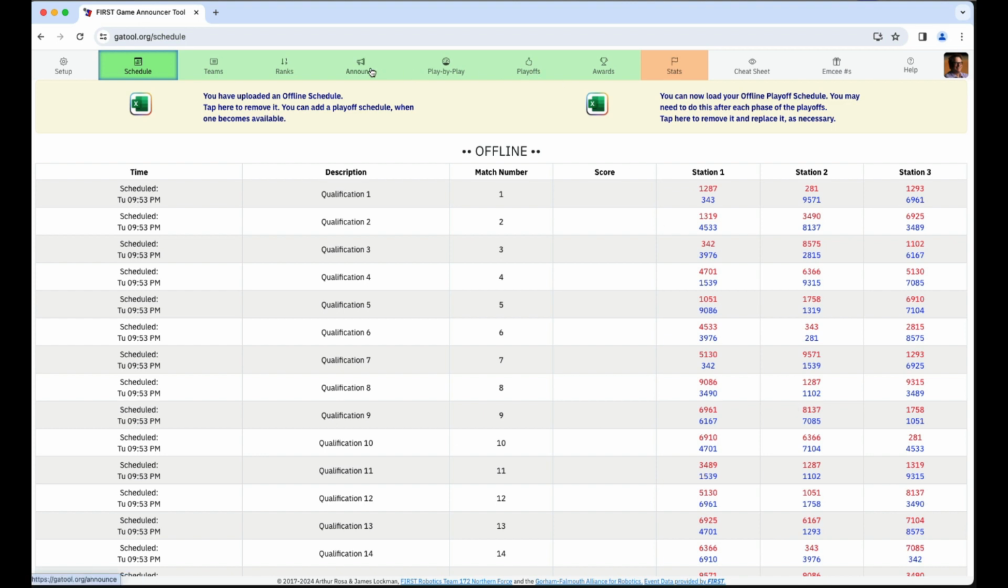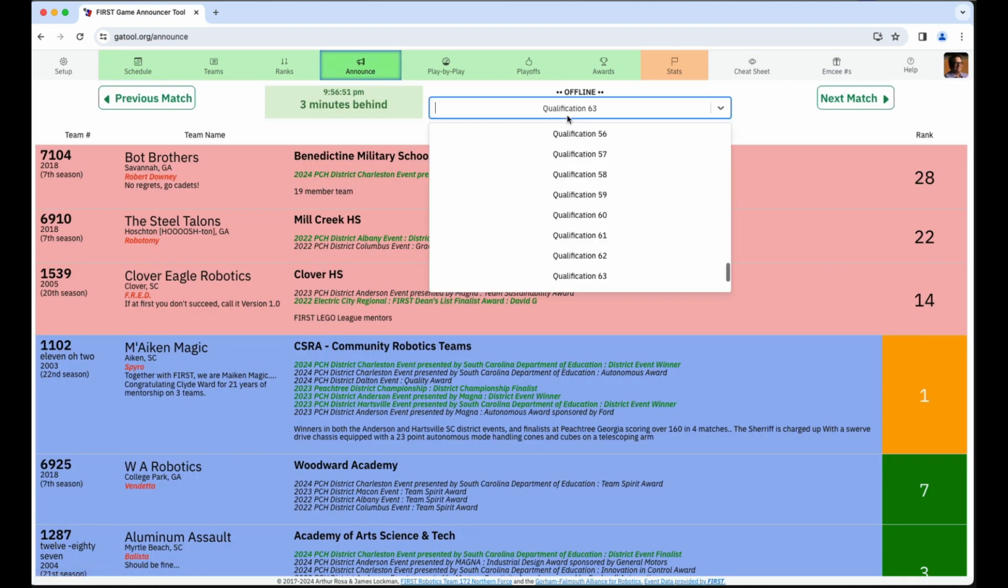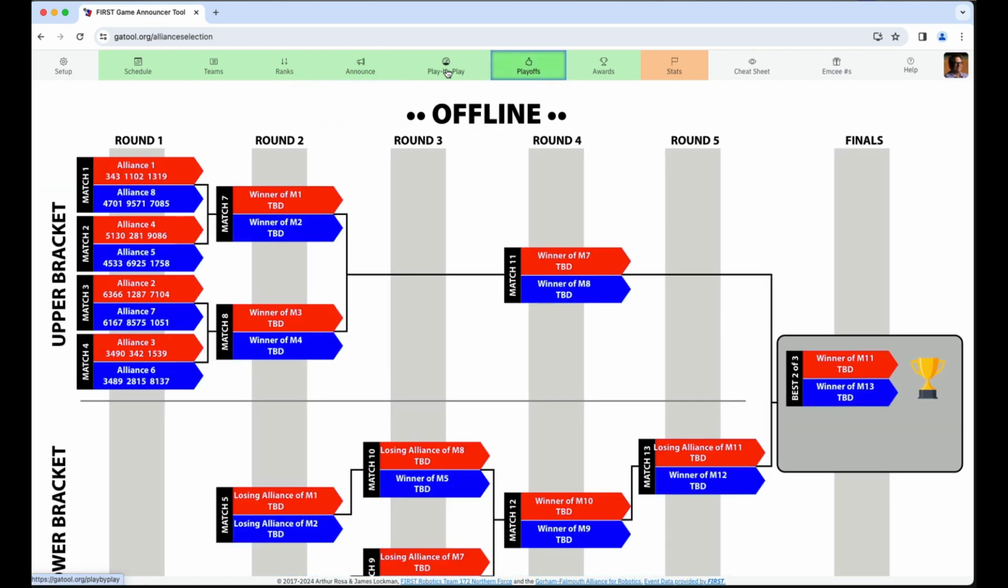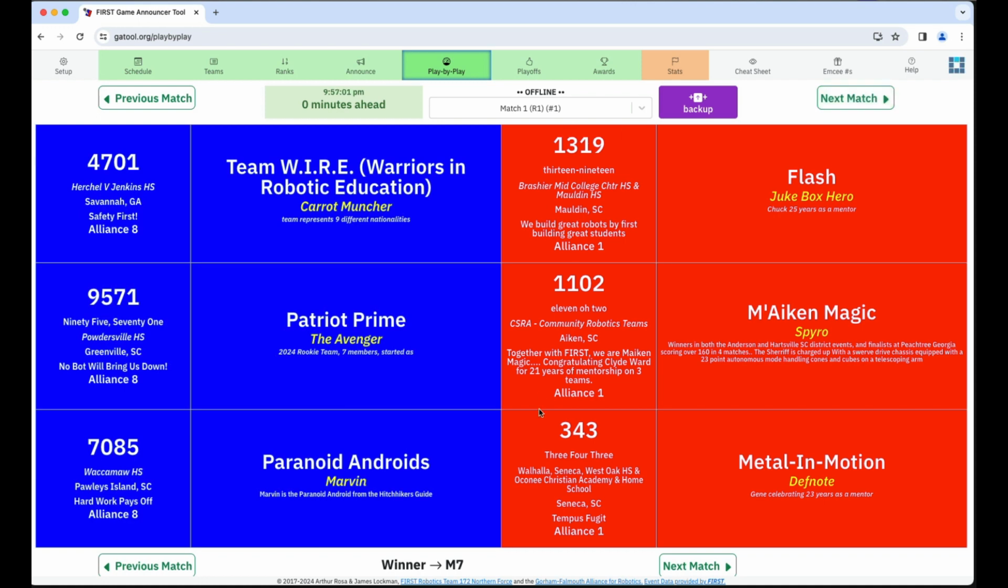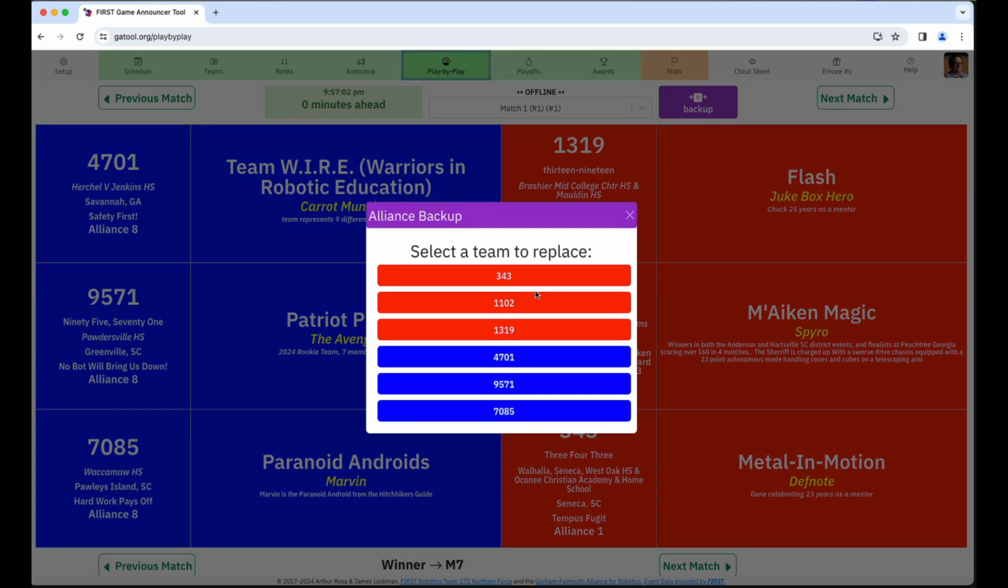If you take a look quickly at Announce, you'll see that we now have match 1, 2, 3, and 4. Same thing applies to play-by-play. So you'll be able to do the matches. There they are. You have the ability to choose backup teams.